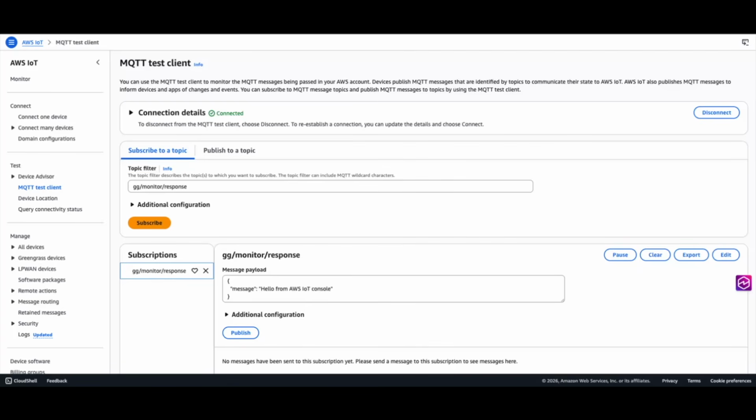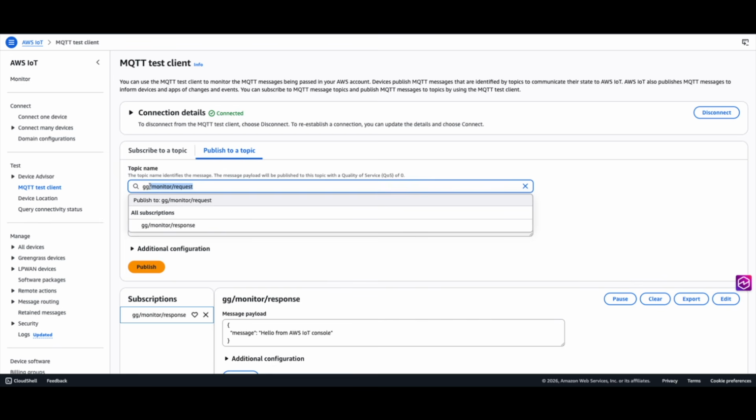Now let me show you a live demo of MQTT. You don't need the dashboard to interact with the agent. Any MQTT client works. Here is the AWS IoT Core MQTT test client. I will subscribe to the gg-monitor response topic and publish a message to gg-monitor request.